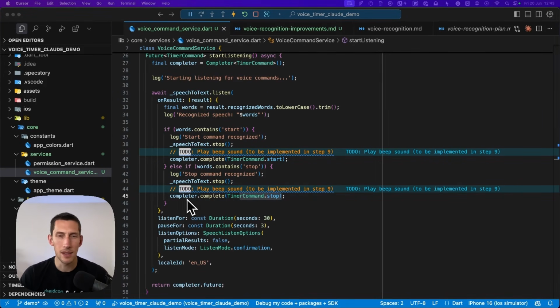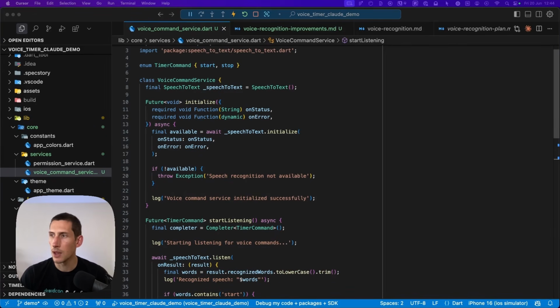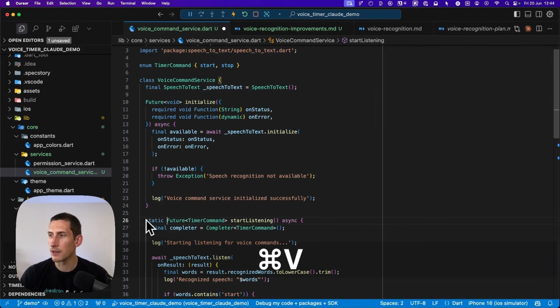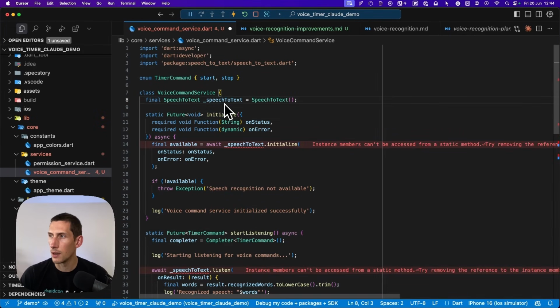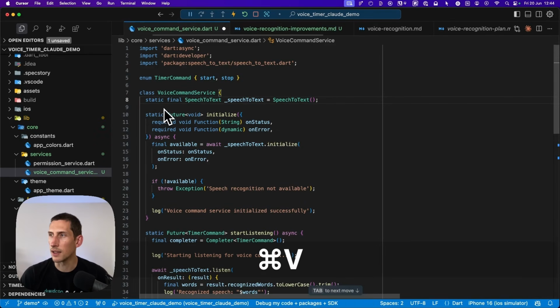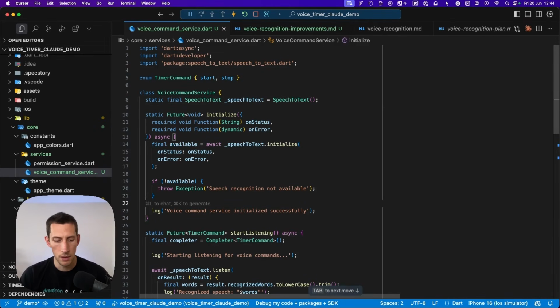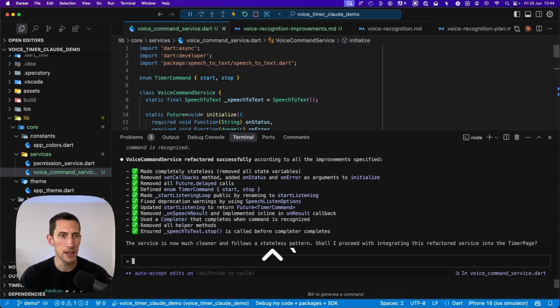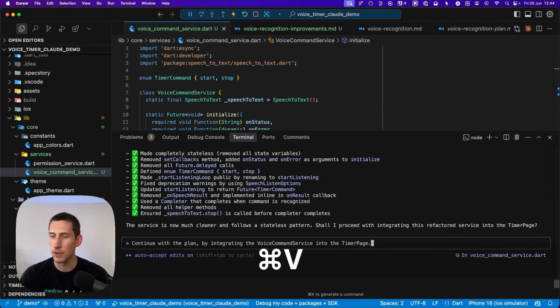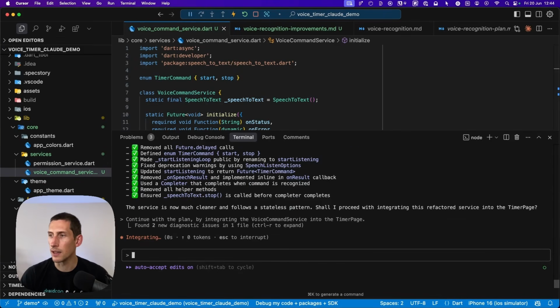And by the way, since this class is stateless, I'm going to go ahead and make all these methods static, like this. And this object can become static as well, like this. Alright, so this is good progress, and at this stage, we could attempt to move to the next step and integrate this class into the timer page. And that's exactly what I'm going to do. So let's go ahead with this.